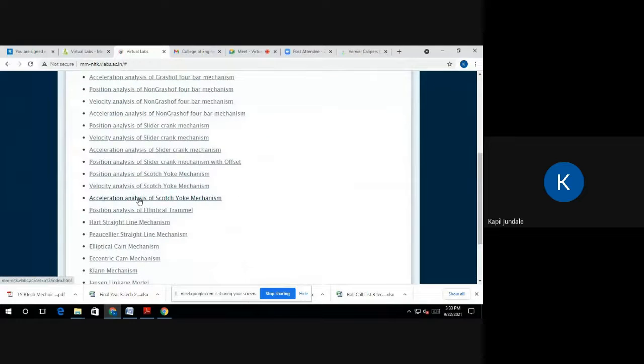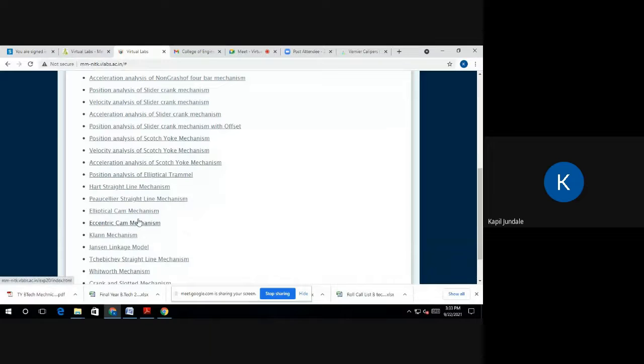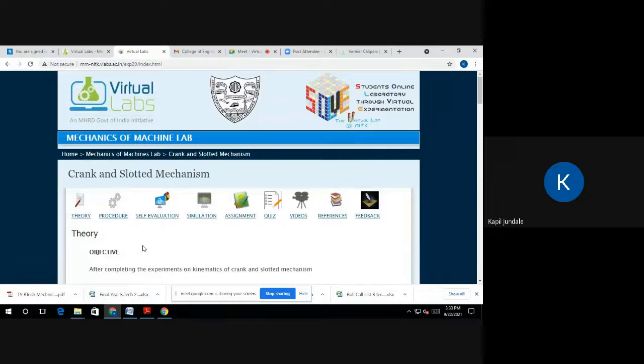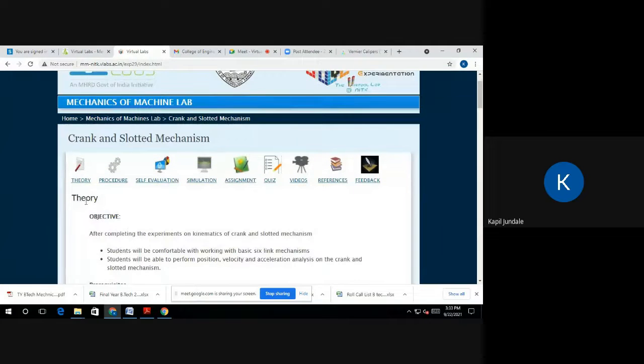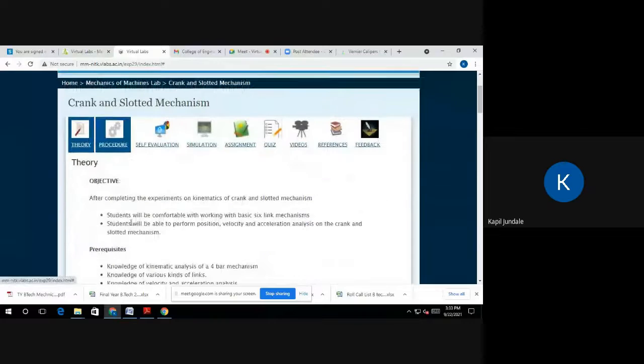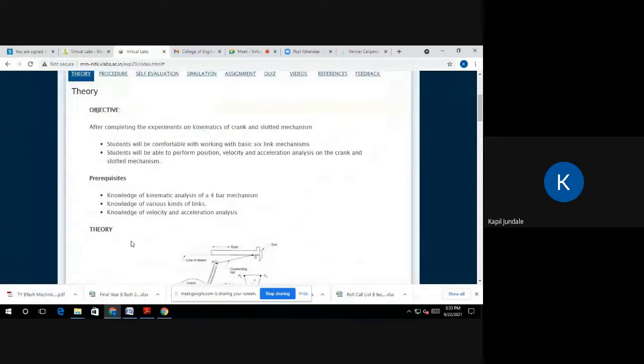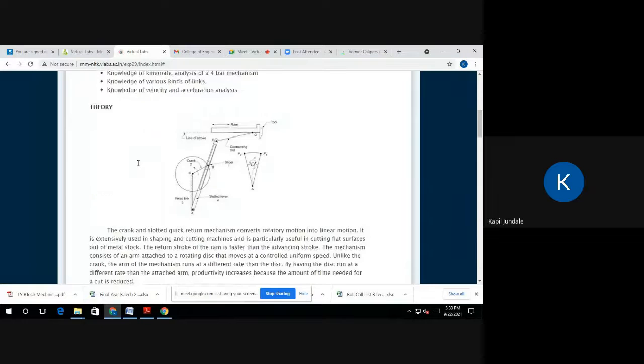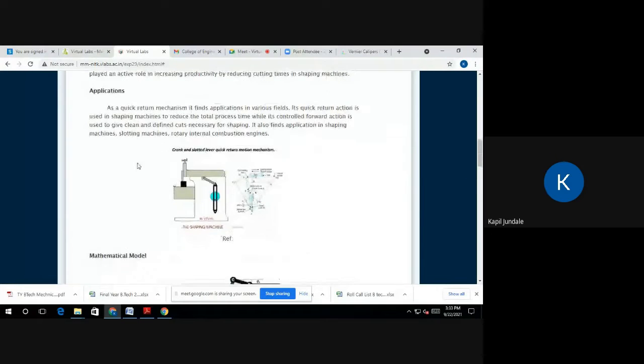Okay, from this, here you can see there are different crank and slotted mechanisms. If you click here, you can select theory. Okay, first objective, prerequisite, and theory. You can read carefully.